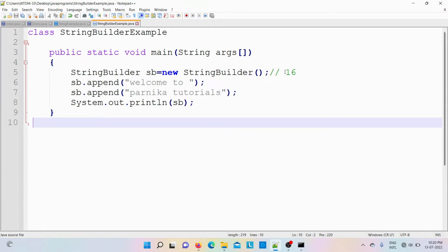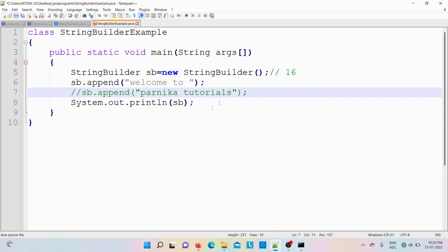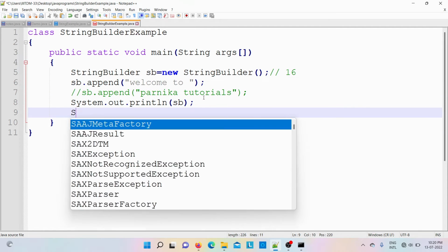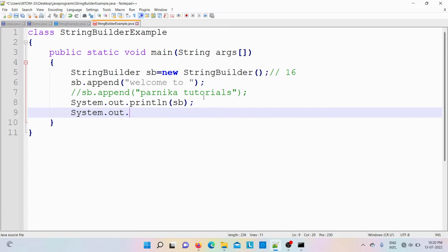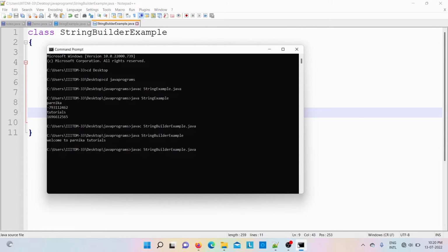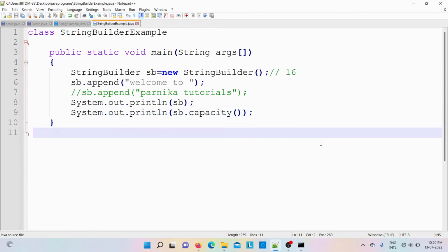And I said the initial capacity is 16 characters. If you have a doubt, let me use the method called capacity to display the capacity. So I will write System.out.println and use the sb.capacity method. Now let me save the program, compile it, and run it. As I said earlier, you are getting the capacity as 16.